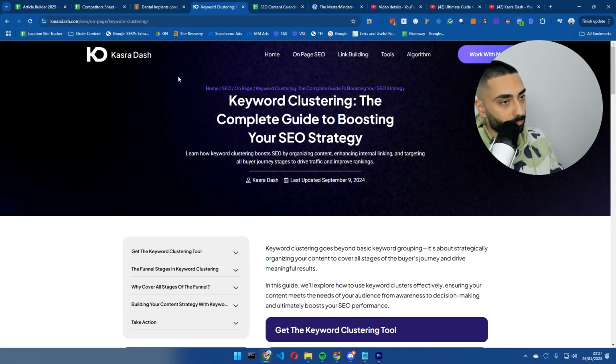So let's get into it, right? You're going to need one free tool, which you can get from my website, casualdash.com. The link for this will be in the description. It's the keyword clustering tool. This is what it looks like when you get it.